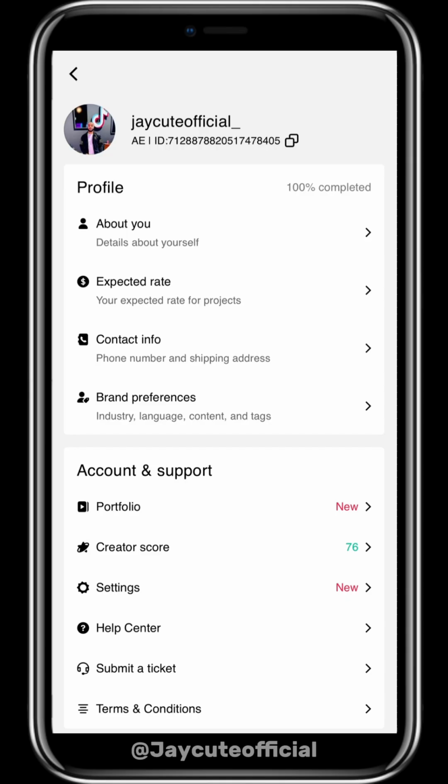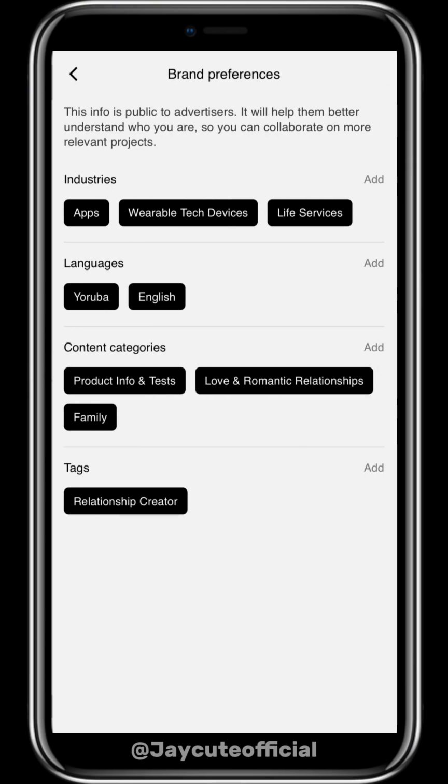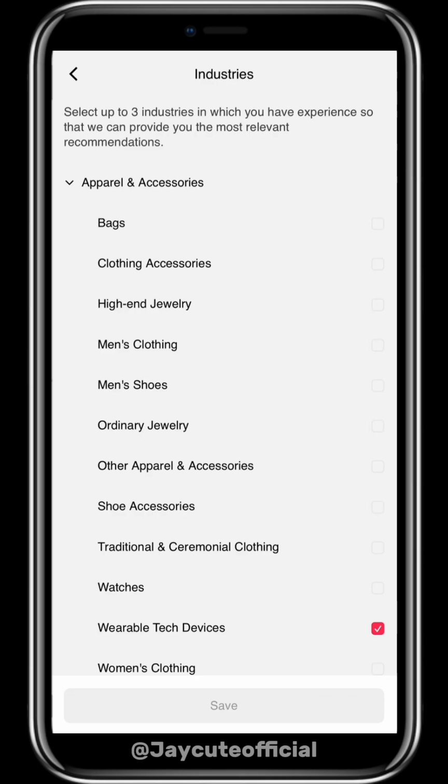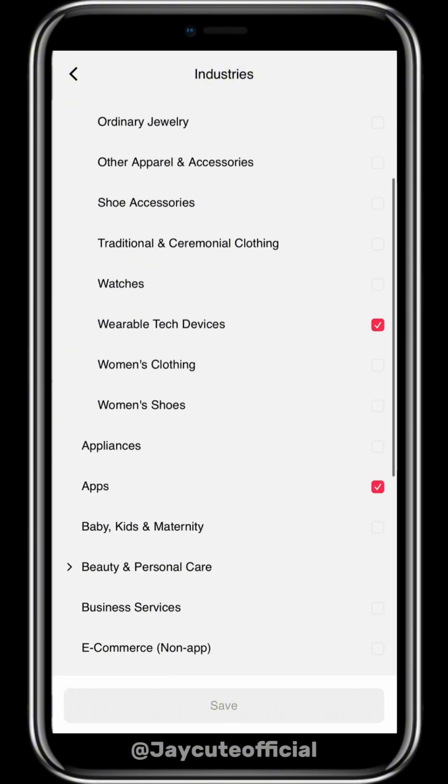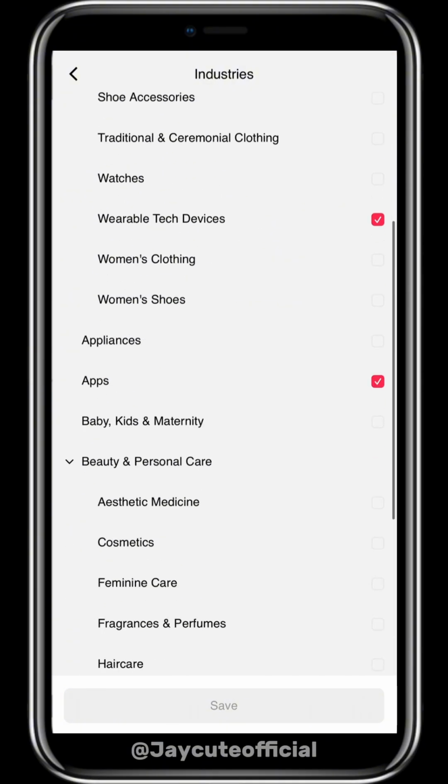But make sure you build your profile here. Building your profile is very important. So 100%. Put your contact information. Put your brand preference, so any type of brand that you want to partner with: apps, wearable tech and service. You can click on add. Maybe clothing accessories. Let me add clothing accessories. You can add, I think, up to 4. Yeah, you can add up to 4.